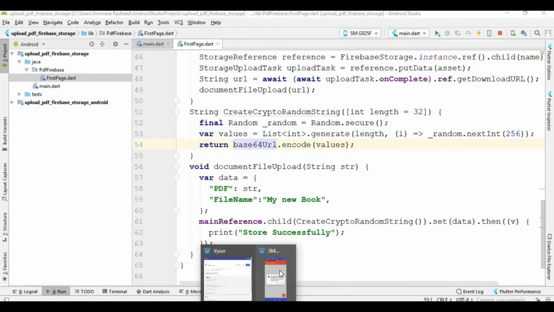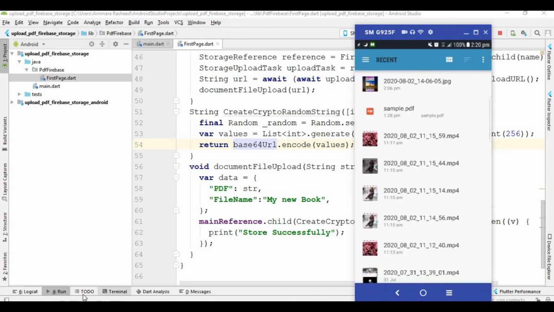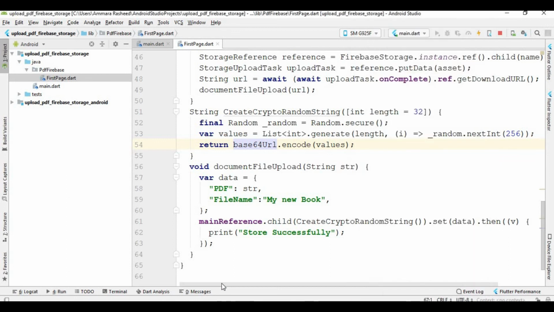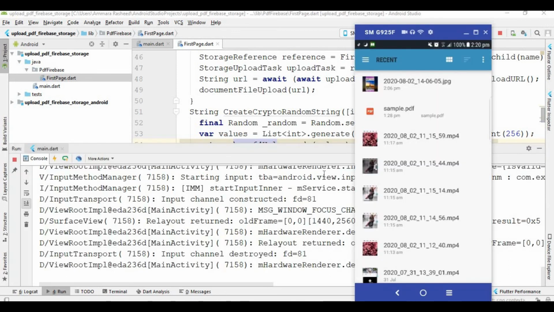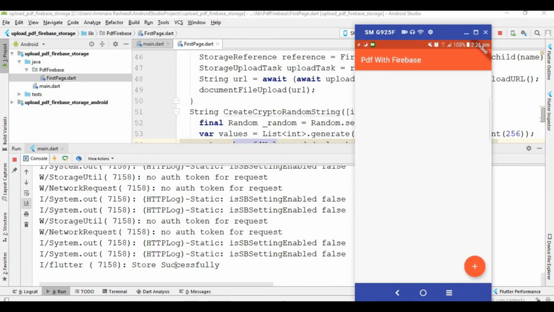Okay, so the app is running, and you will see when I click on this button, this type of permission is open and this dialog box is open. And after that, I am going to allow this. And first I am going to open this one. And then I am going to select this PDF. And you will see this store successfully message.